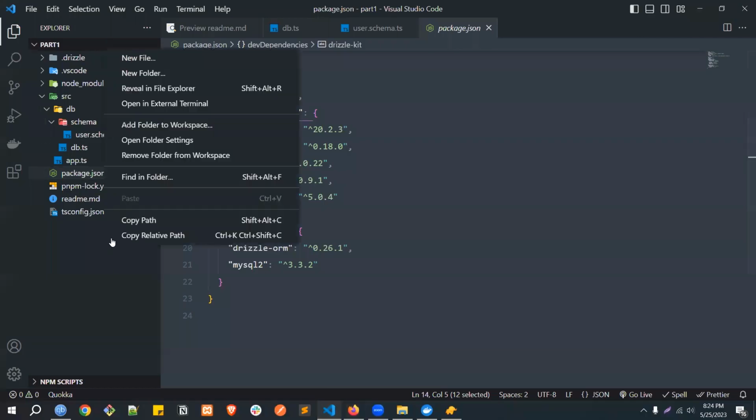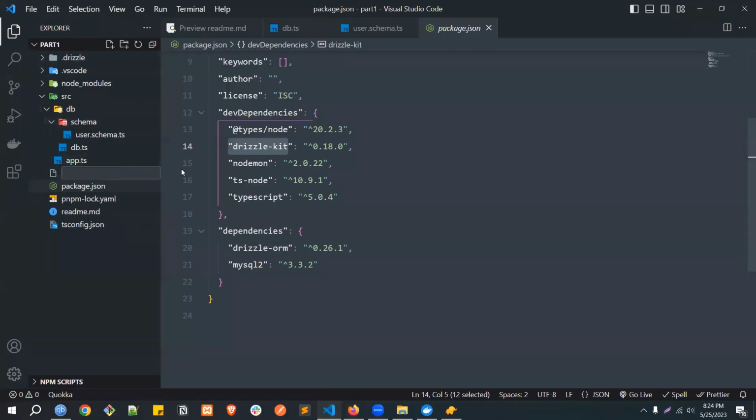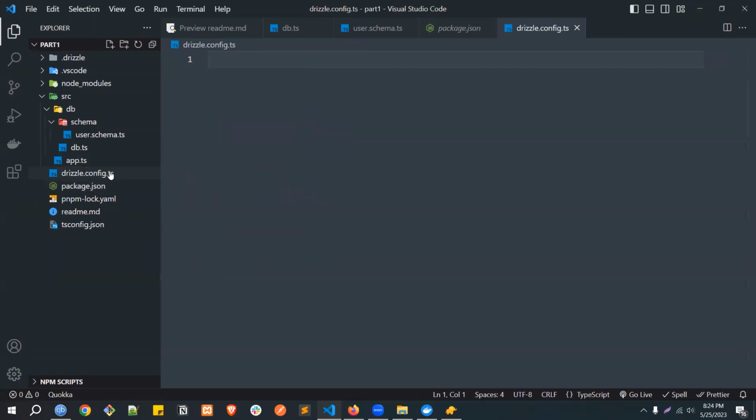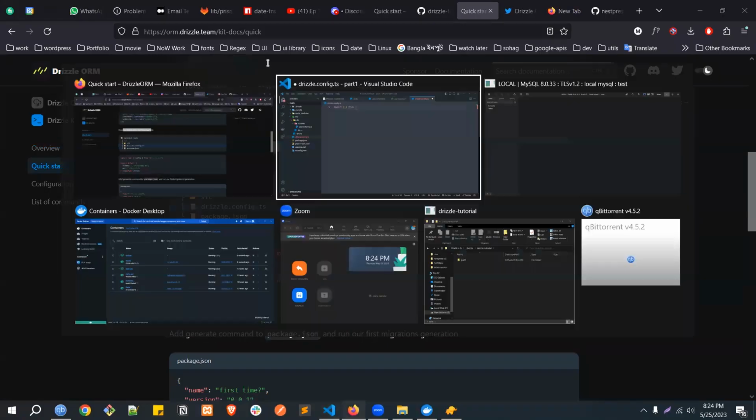You need to create it in the root of the project, where the package.json is available: drizzle.config.ts. You can create a JSON file also. And here we will import defineConfig from Drizzle Kit.